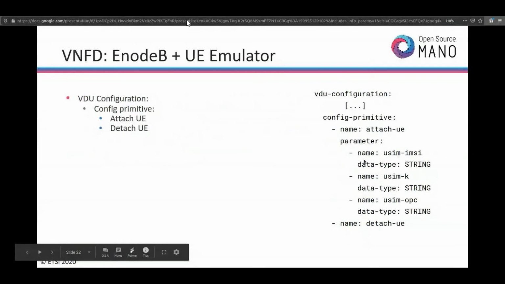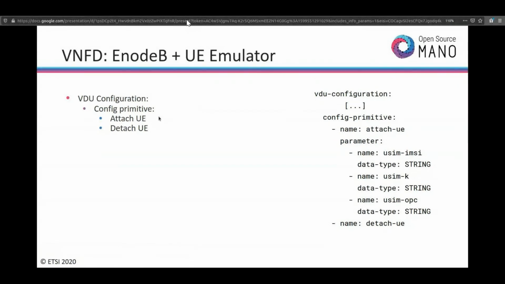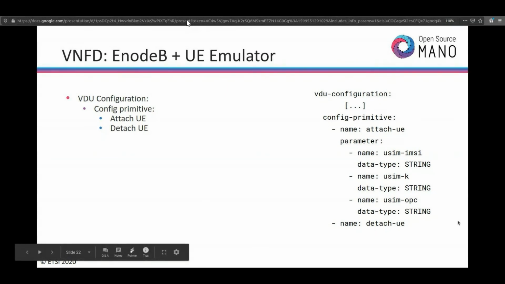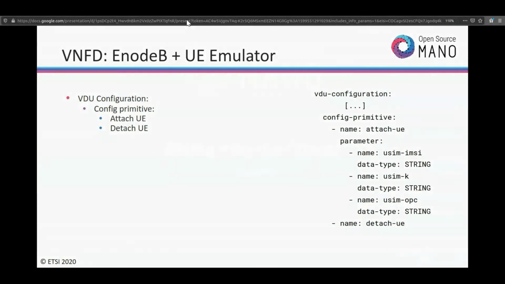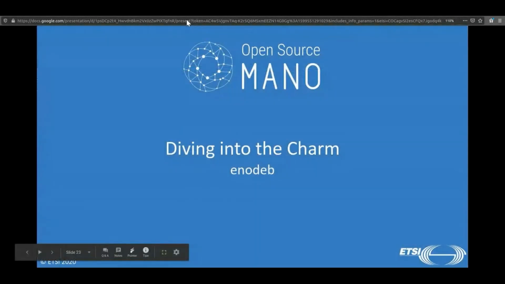Then in the day2 configuration, we will implement the attach user emulator and the detach user emulator. Basically, we need the user emulator to be attached to the eNodeB, to the radio. Okay. So now let me share a bit about the code of this part.